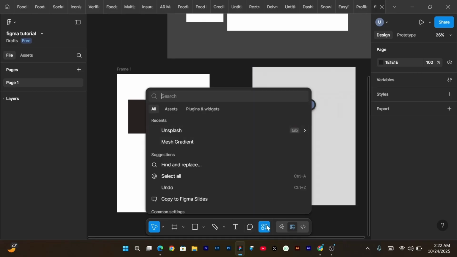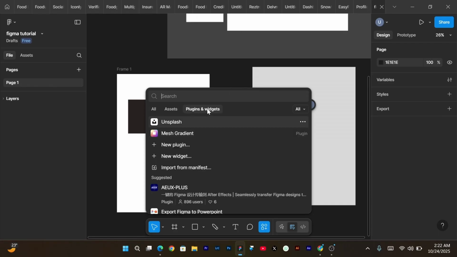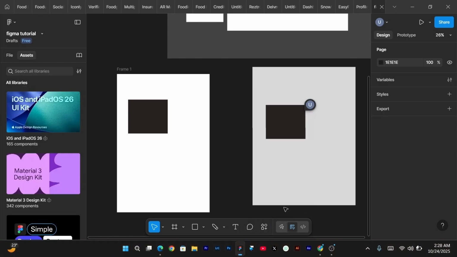Over here is your action menu. This is where you can find your assets, plugins, and widgets. We are going to make use of plugins very well in this tutorial. So whenever I ask for plugins, you just come over to the asset menu, go over to this section and choose your plugin. Going over to the last section of our toolbar, the first one here is your draw menu.